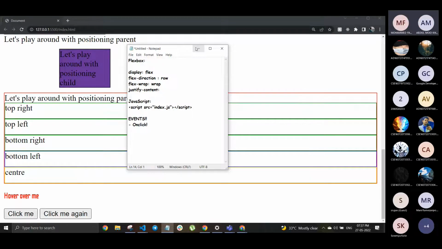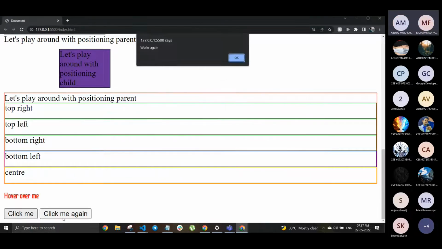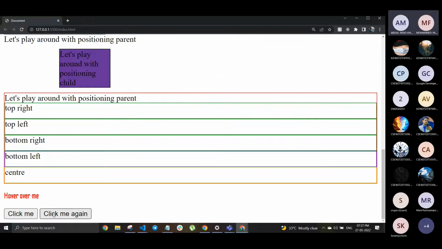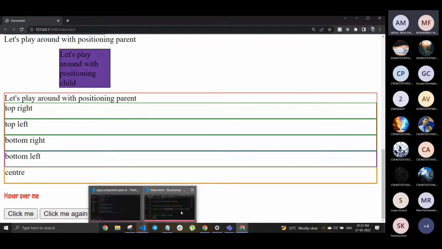Now what if I tell you that when I click this, the color of this thing will change, or the text of this thing will change? Okay, so we'll just do that now.